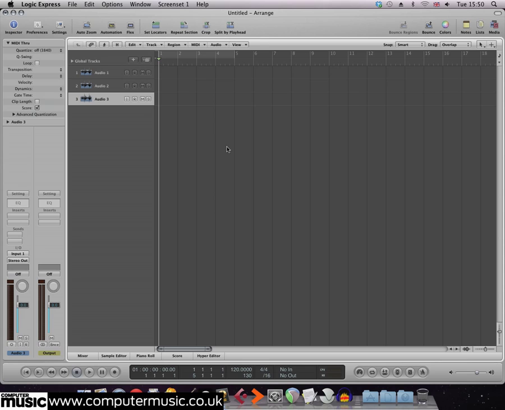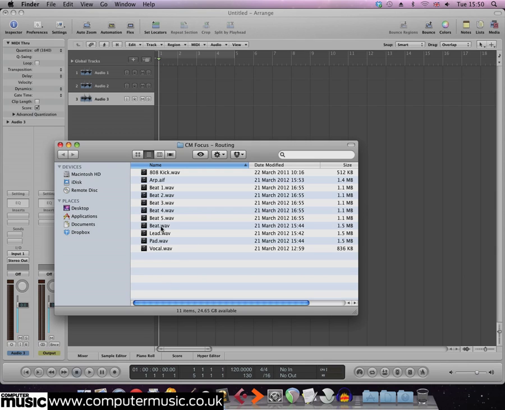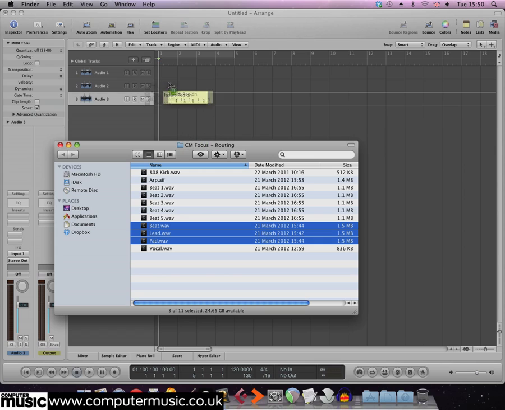A useful application of bus channels is that they allow several sounds to be processed at once. Let's look at how we can filter down several channels simultaneously using Logic's buses. Start by dragging pad, lead and beat onto audio tracks.